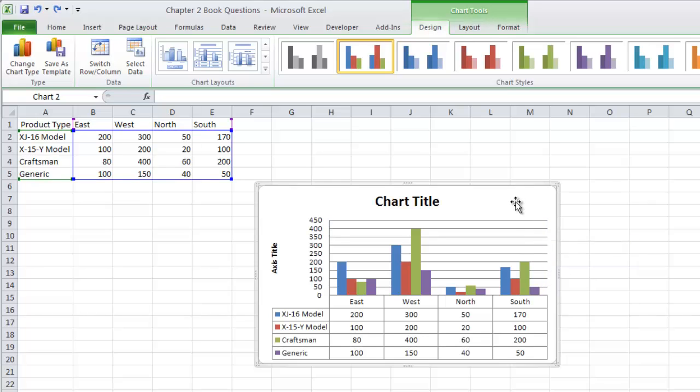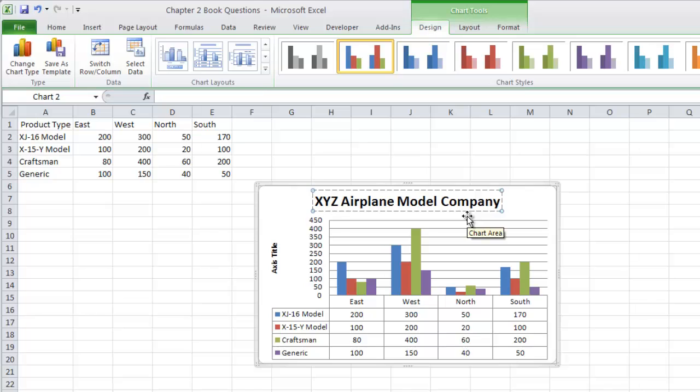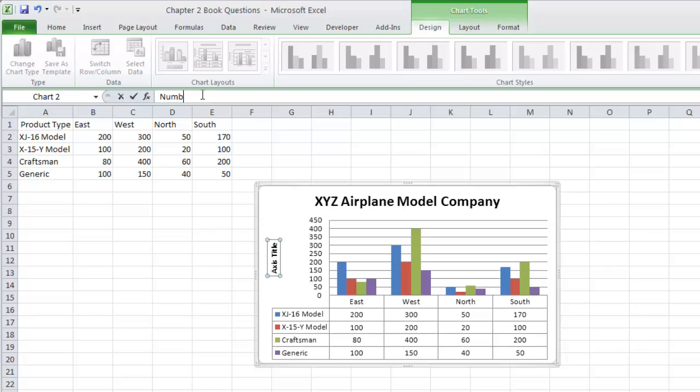So if you were to publish this chart and you wanted to have it out there, first of all, we're going to have to change our chart title on this one. So this is the XYZ airplane models. And this is the number produced. Now, if I want to change this, I can actually click up here once it's highlighted, and we can say number of items produced.